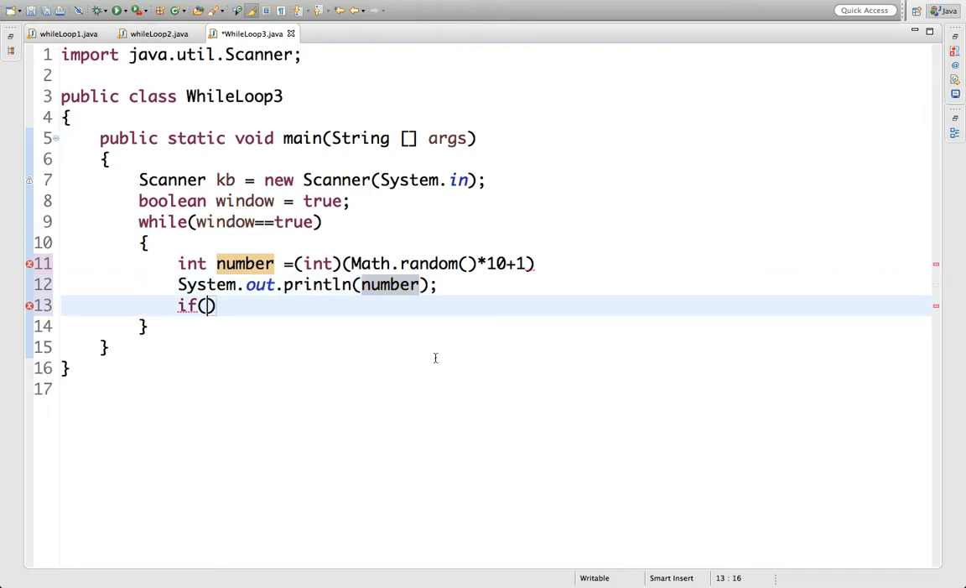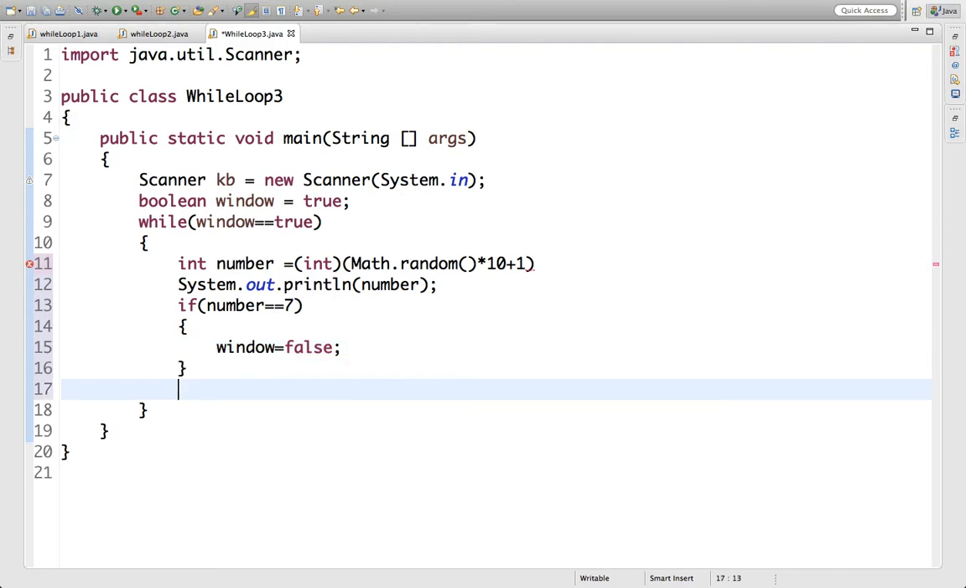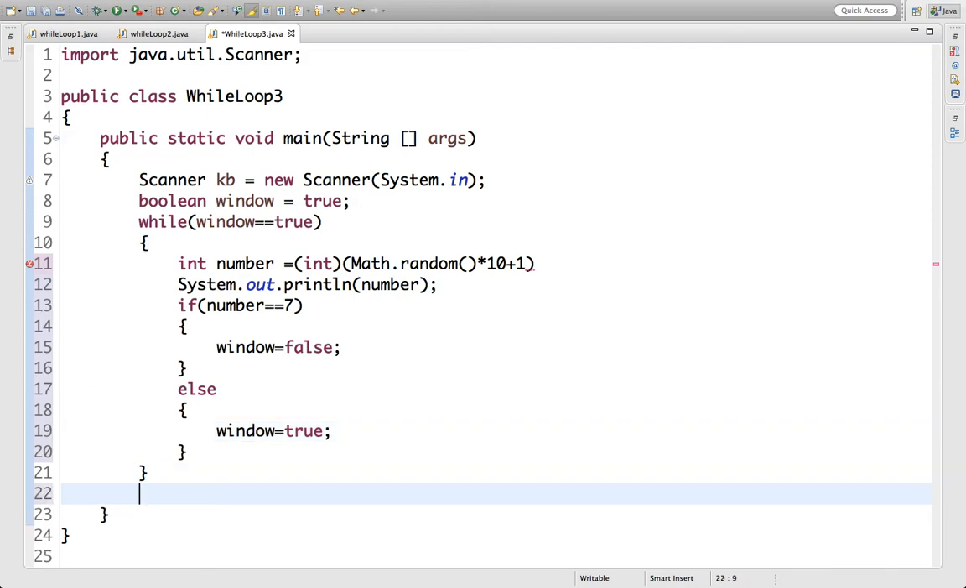That does the same thing. I make the variable here, now I print it there. So what it does is it allows me to do this if statement. If number equals 7, I want the program to stop. It's totally random. So what I do here is I say if it equals 7, set window to false, and then it will stop. Now, everything else, window will equal true. And then I'll put down here so that we know it ends, system.out.println, Have a nice day.